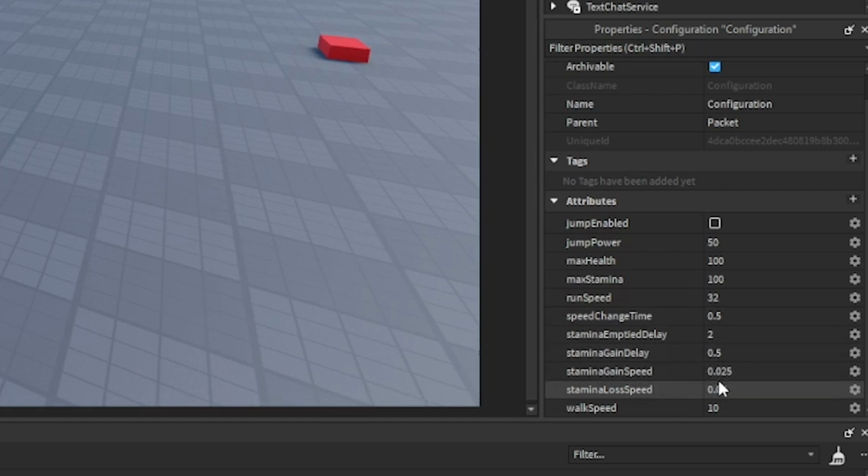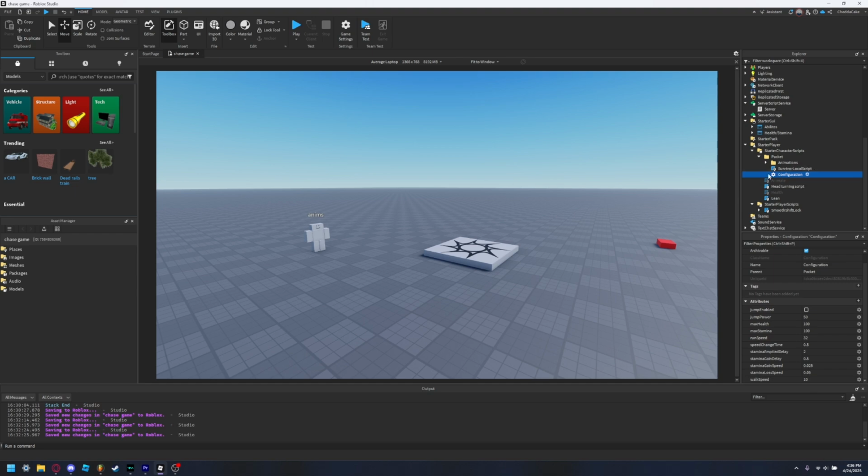Stamina gain speed is 0.025 for me as well, and the stamina loss speed is 0.05. This is how quickly it's going to gain and lose stamina. And walk speed is 10. Okay, that's all you need for the objects.